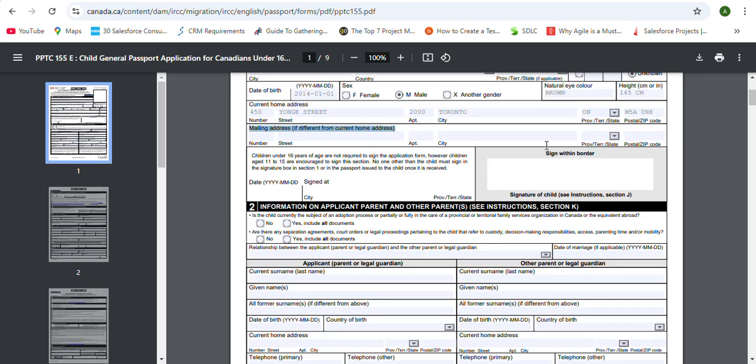Now this section has to be signed by the child. So we don't sign it if the kid is less than 11 years of age. They want the kids between 11 to 15 years of age to sign this box. If your kid is less than 11 years of age, keep this section blank. Do not enter anything over here. Okay. But if the kid is more than 11 and less than 16 years, ask them to sign it.